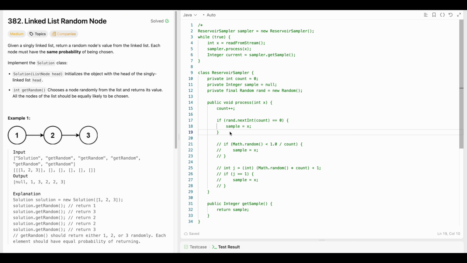The sole purpose of introducing reservoir sampling for this problem is to teach reservoir sampling. For this problem, the length of the linked list is already known and is finite, whereas for reservoir sampling we deal with an infinite stream of data.